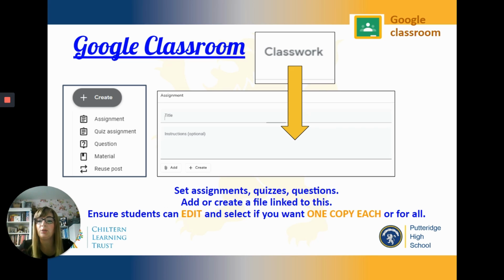You then have two options. If you've already made a Google slide or a PowerPoint and you want to just add it on, you literally attach it like a normal attachment. Or if you haven't done anything but want to add it there and then, you click on Create and it gives you options of what to create and you can automatically do it.